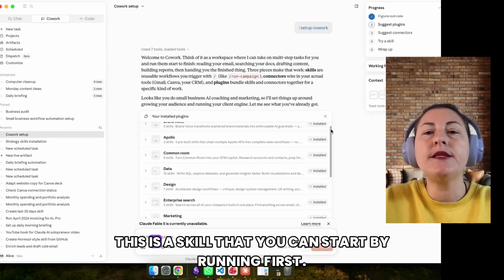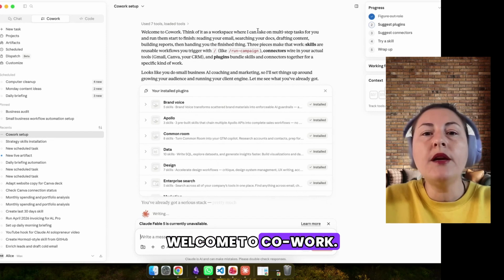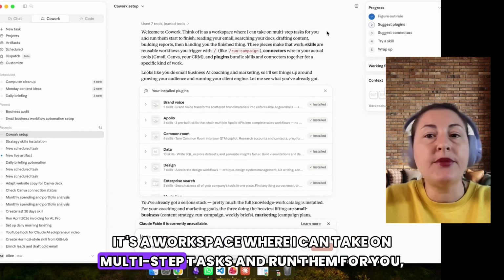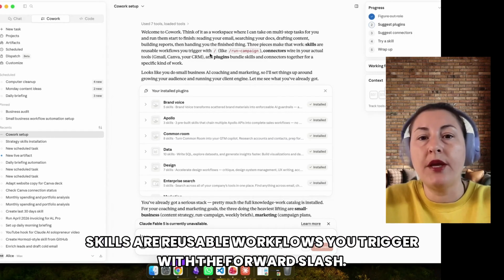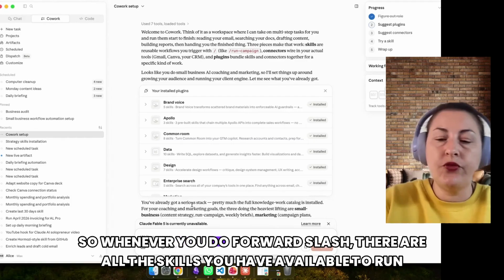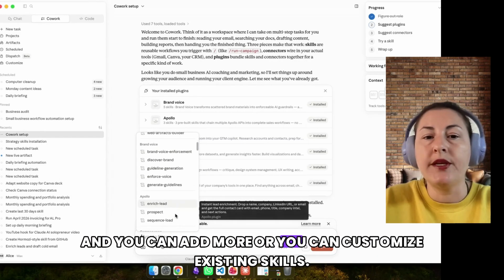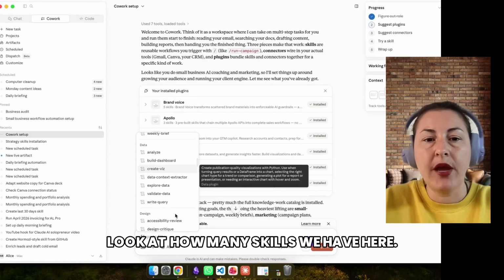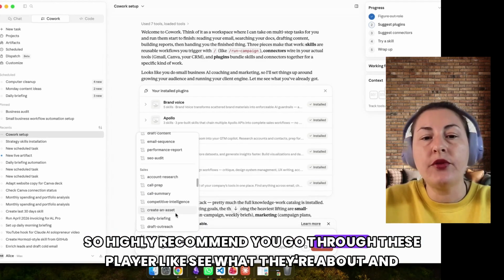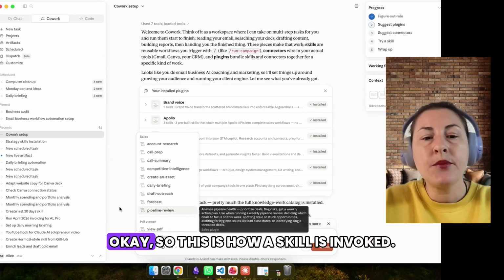So here we go. This is a skill that you can start by running first. Welcome to Cowork. It's a workspace where I can take on multi-step tasks and run them for you start to finish, reading your emails, searching your docs. Skills are reusable workflows you trigger with the slash. So whenever you type slash, there are all the skills you have available to run, and you can add more or customize existing skills. And look at how many skills we have here. So I highly recommend you go through these, see what they're about and which ones make sense for you.